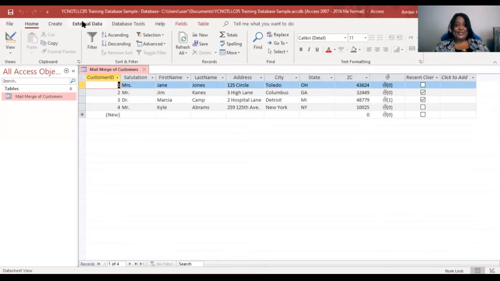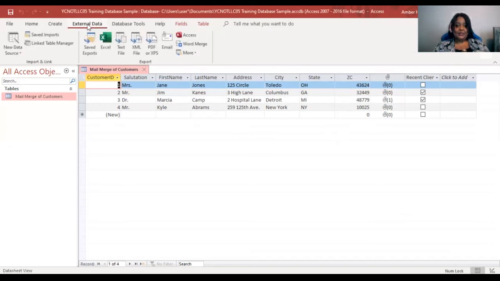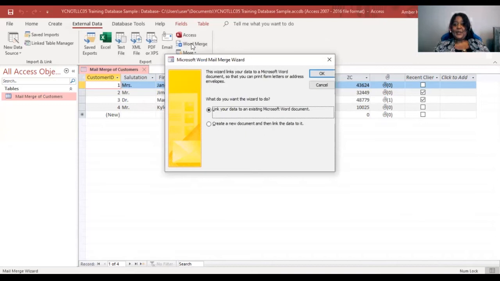So back to the external data tab again. And the groups that belong with this tab will be forthcoming. And we're going to, from the export group, click on Word Merge again. Let's see what happens. Here we go. This is what I was looking for. I have a choice of the following.